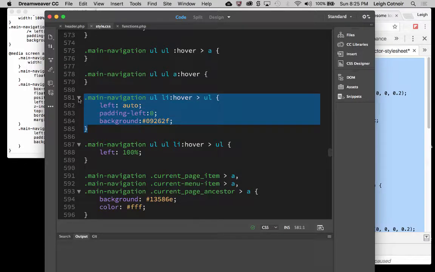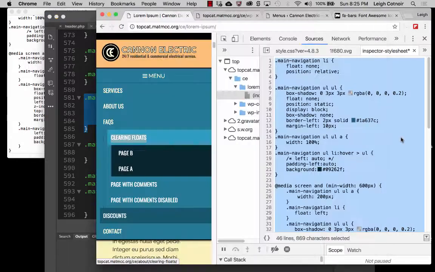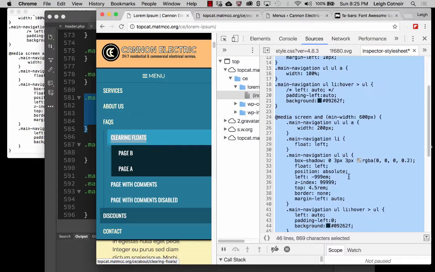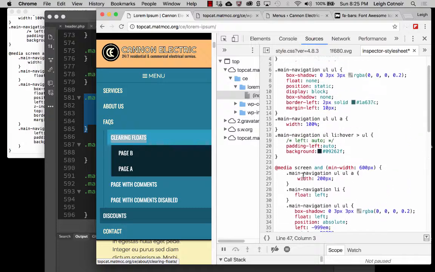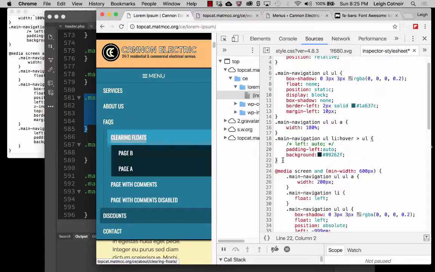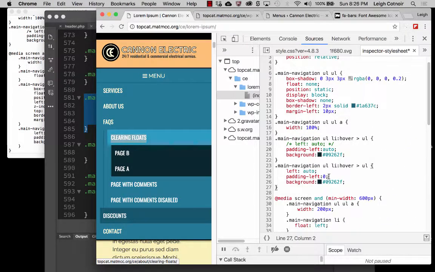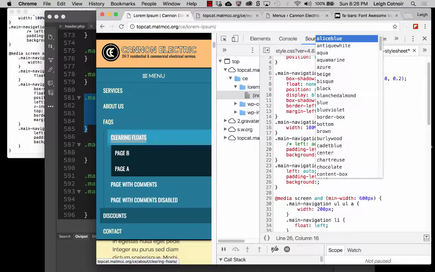So I want to copy this, this main navigation UL. I'm going to come over here, and in my media query towards the end, I'm going to paste that in there because I want it to work like this for my larger screen, but I need it to do something different over here on my smaller screen. So the thing that I actually care about is this background color. So we can just say none.